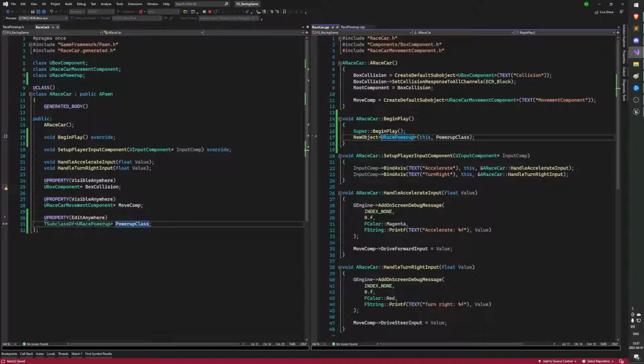So now we still use this as a template, just like with actors. If we provide a template, that will make sure that this class that we provided actually inherits from this template. And the return value will be this template class. So we actually get out of this a U-Raise power-up pointer, even though the actual class might be some derivative. So that's nice.